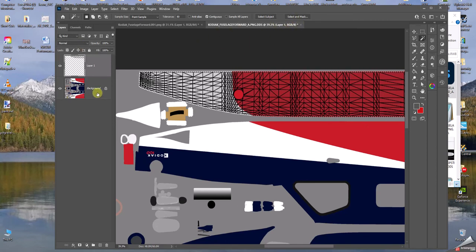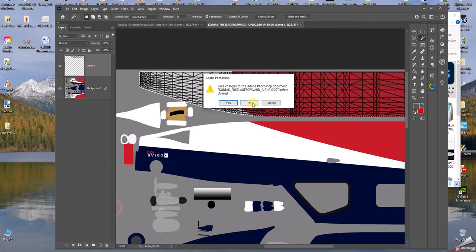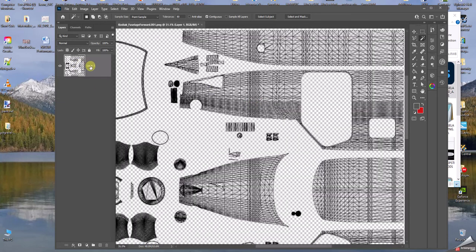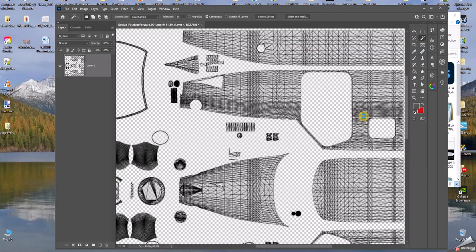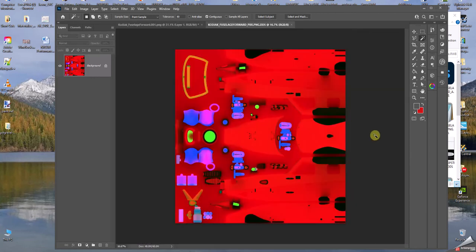Let me close this. No, I don't want to save. I'm going to keep this up here. Let's go back. Let's say I want to change to a different paint. I want to go from a gloss to a flat. So I'm going to go down here to the, in this case, it's a PBR. So I should be able to take this PBR and open it up. And so this is the fuselage.